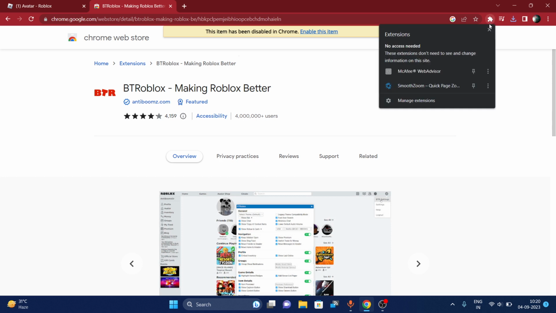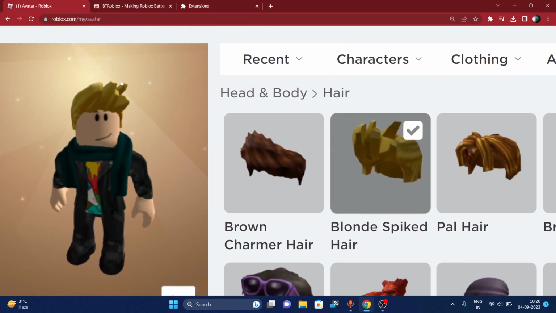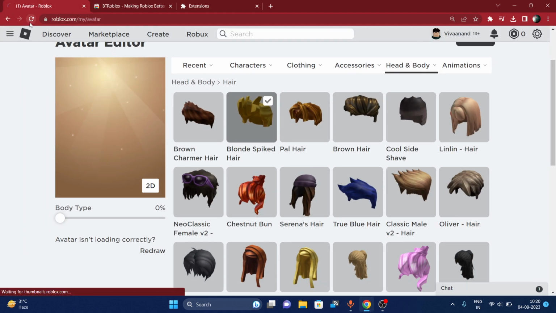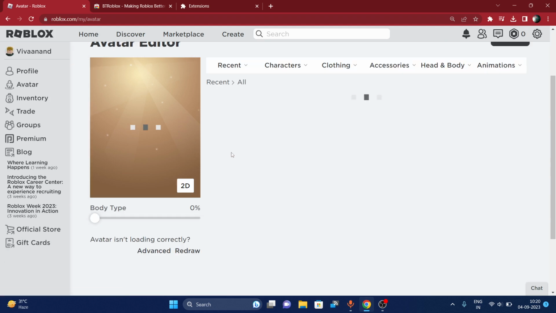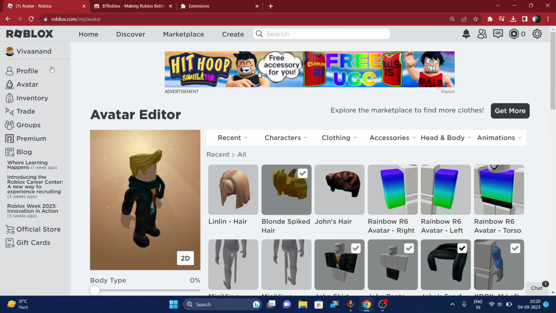Once it is installed, now you have to tap on extensions and manage extensions. And now you have to make sure that it is enabled in the background. So click on the enable button. Now you have to refresh your website. So basically you have to refresh your website.